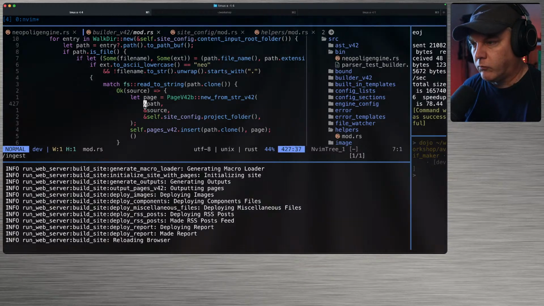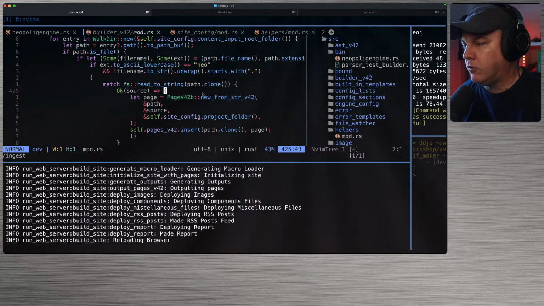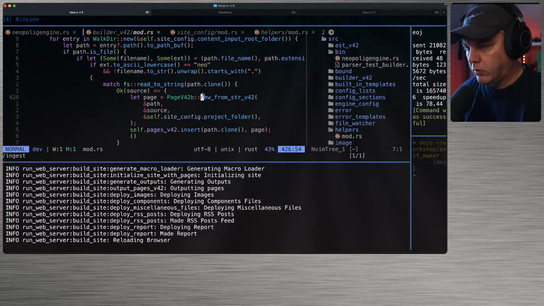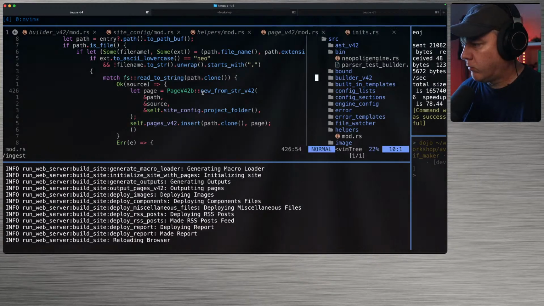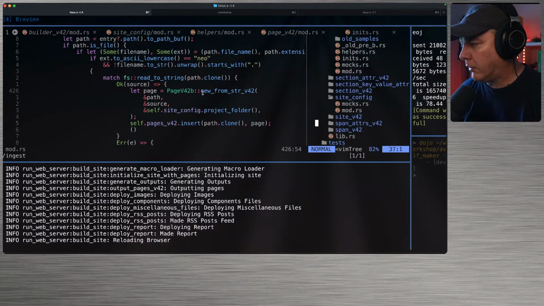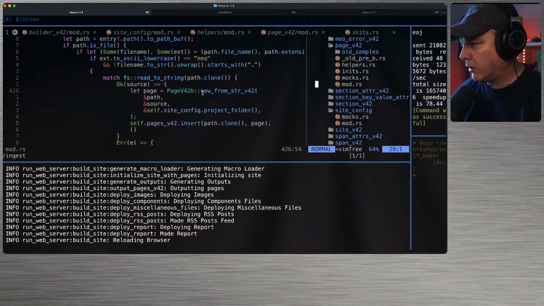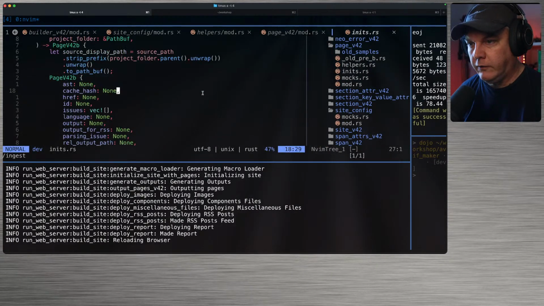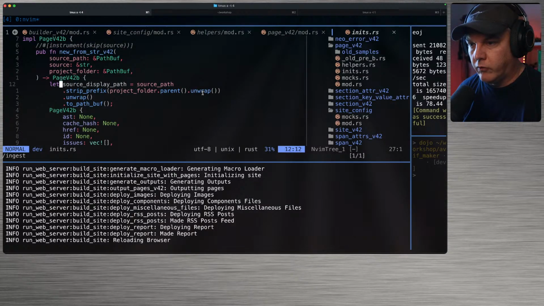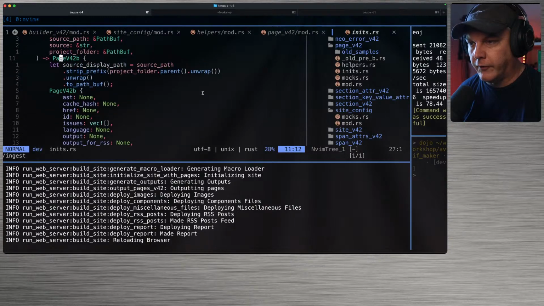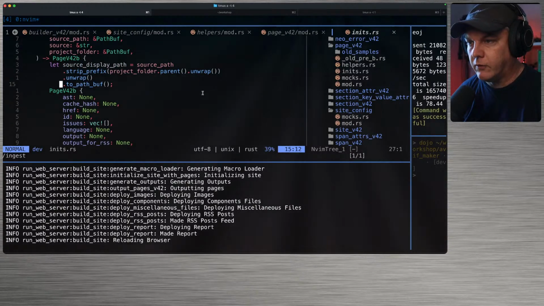There's chat. All right. So we've got this new from string v42. Which in our page, which I think is actually open, I can just zip over to it right now, but we're here, so might as well do it this way. Page v42. So it's going to be in init. Yeah. New from string v42. So it takes a source path, source, project folder. And it returns this kind of empty structure for us.